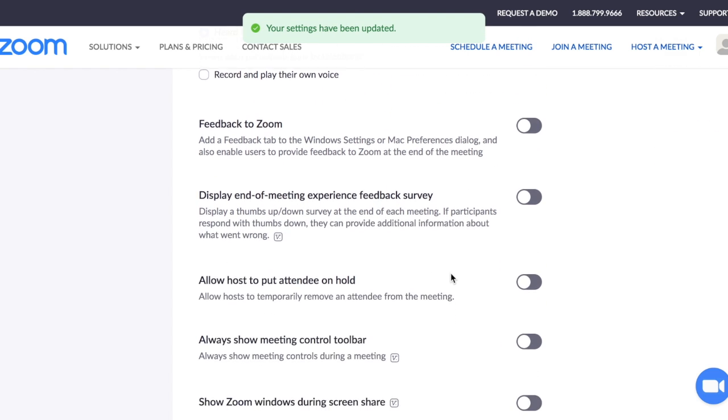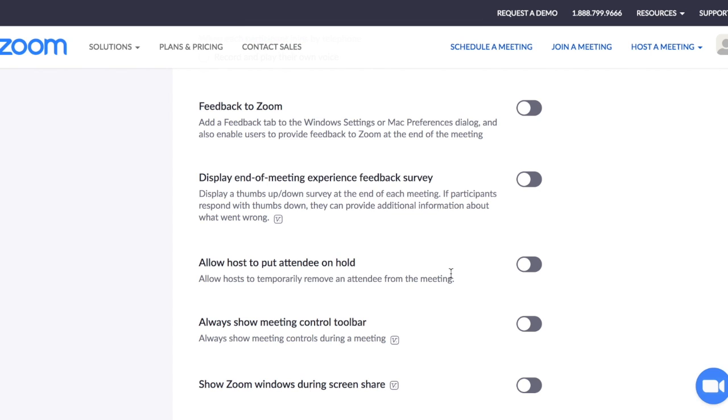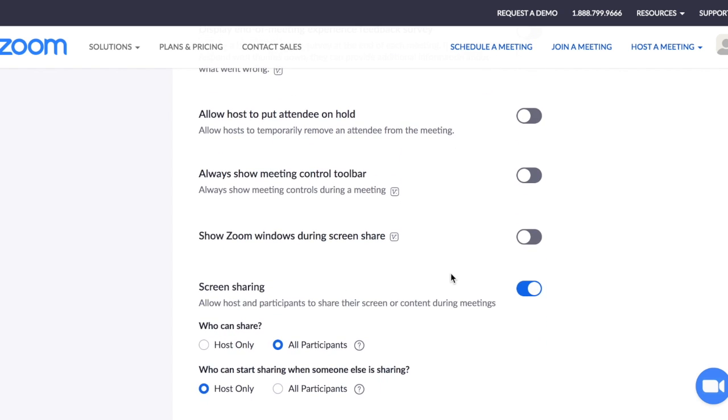Saving that. Feedback to Zoom, display end of meeting experience feedback. All these are personal preference. I have these all toggled off for my personal reasonings.